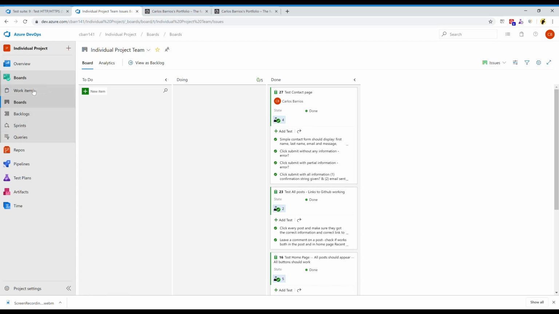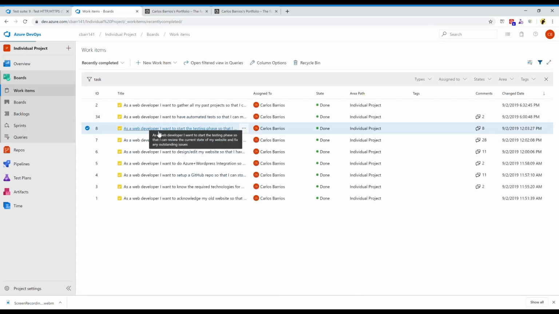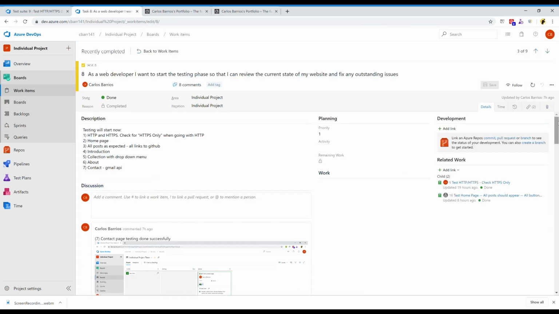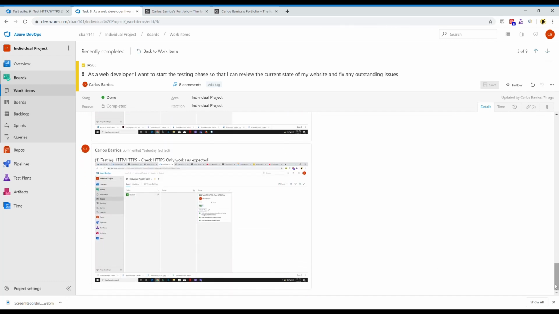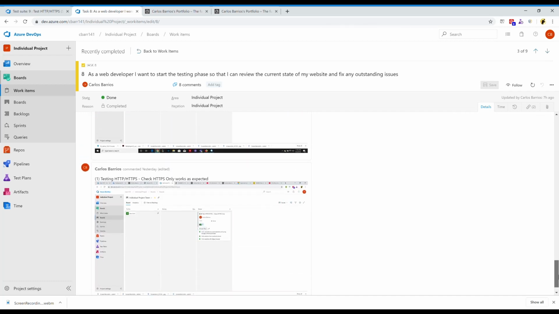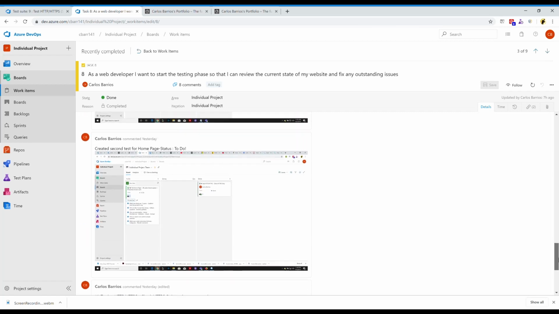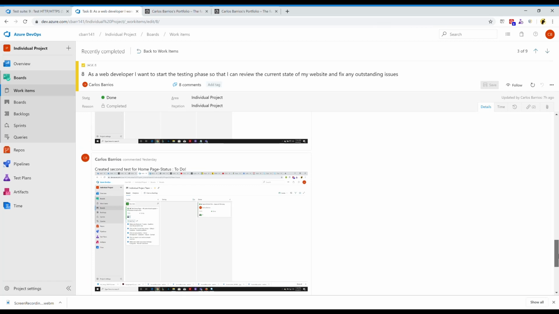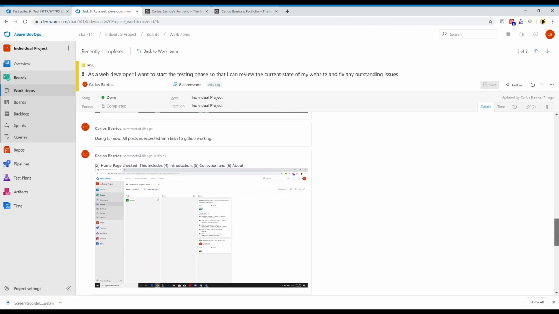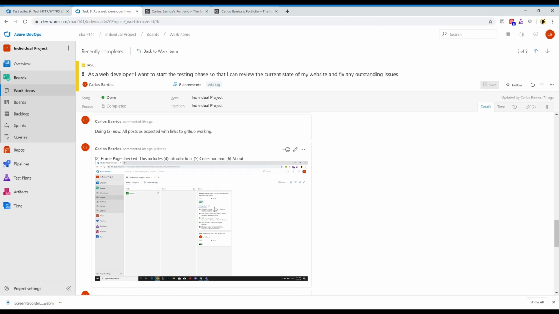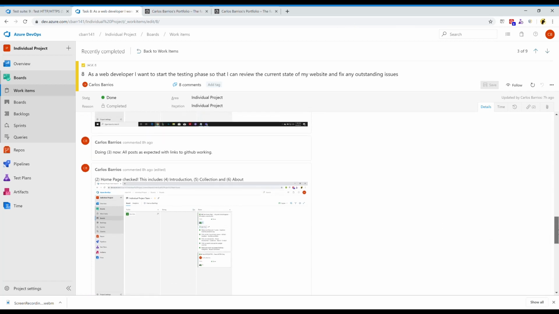Okay, so if we go back to the task, alright, so we were here. This is the first thing I did, testing for HTTP, HTTPS. Then I did the second test for my home page. Alright, here it is, done. And this test includes the introduction, testing, collection, and about pages. Okay, I did it all in there.